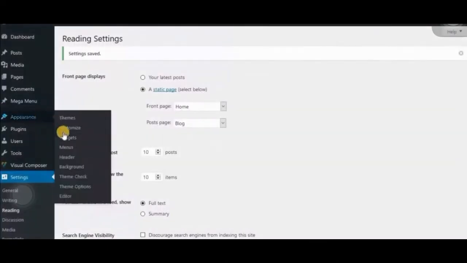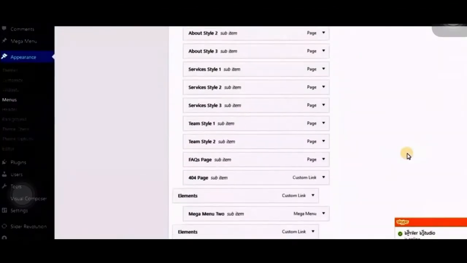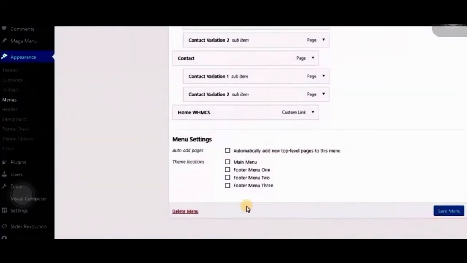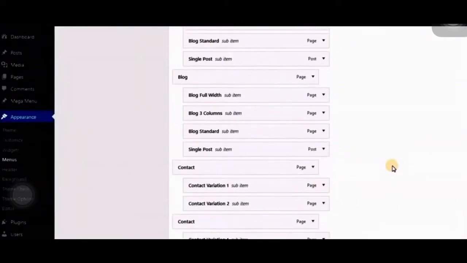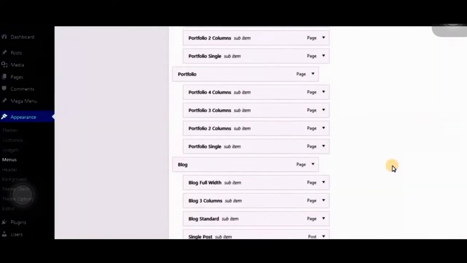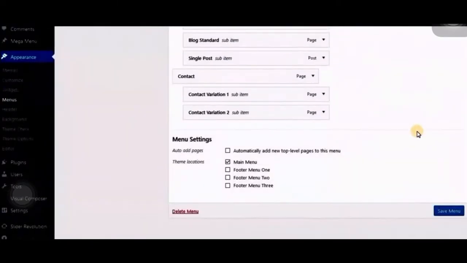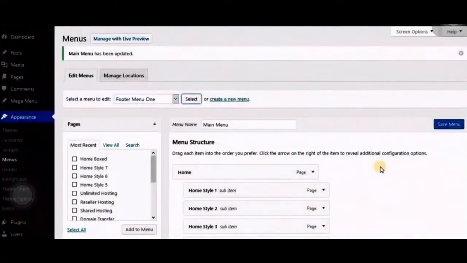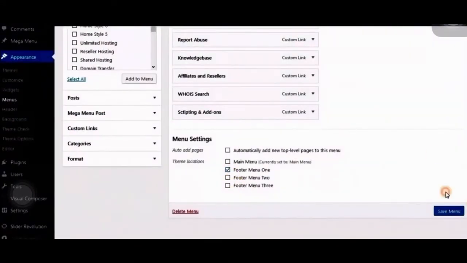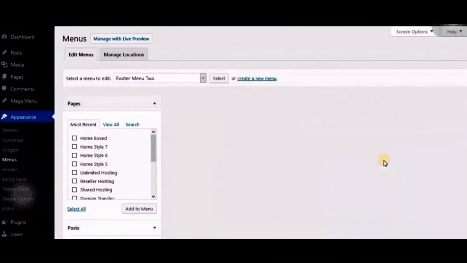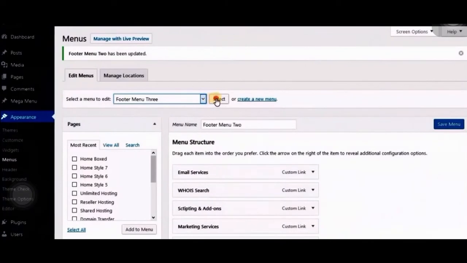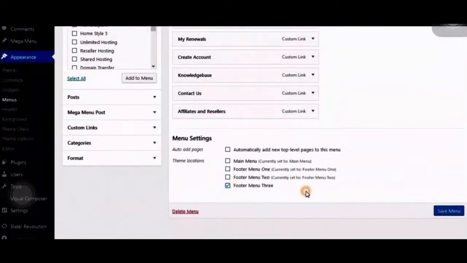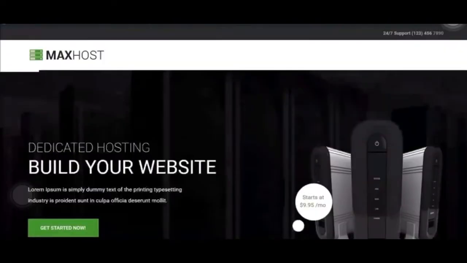But you see here, you need to go to your menu settings tab and do as we do here. Then reload your web page and you will see the change.